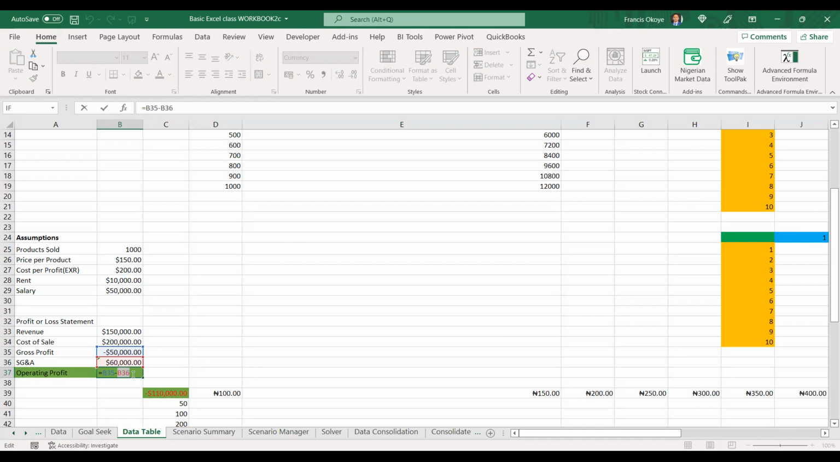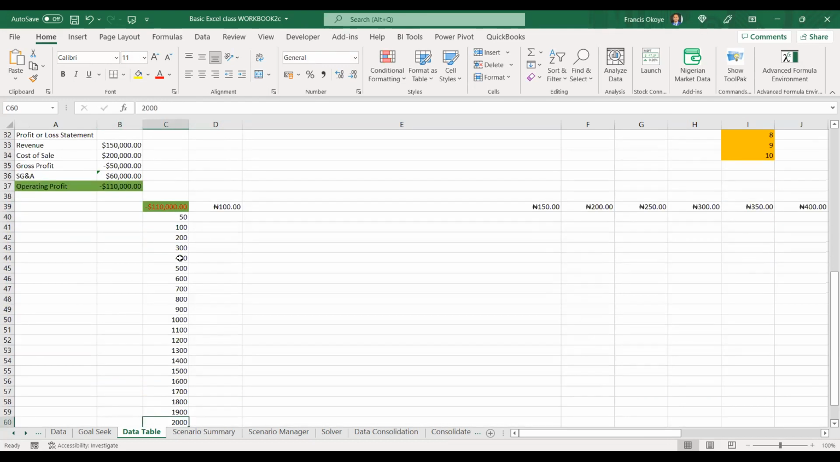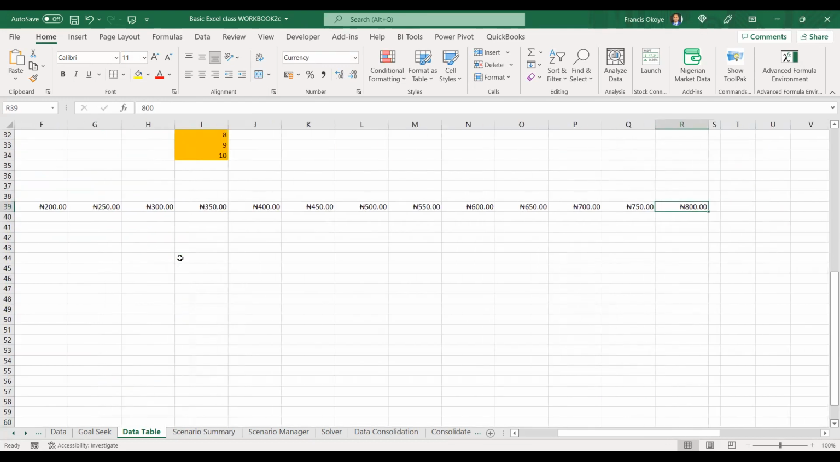So assuming I want to see the possibilities of the number of products I will produce and the prices, and what will be the effect on my profits, I would have to be changing them here one by one. I can change it to 100 products and 200 price. But now I can see everything at once. I can see up to 2,000 from 100 to about 800.